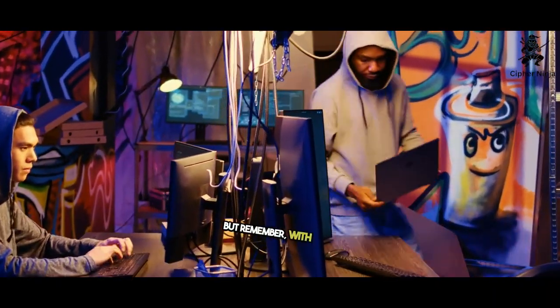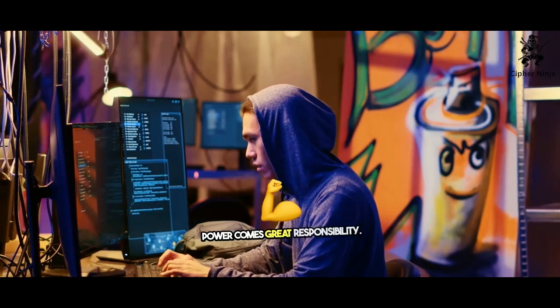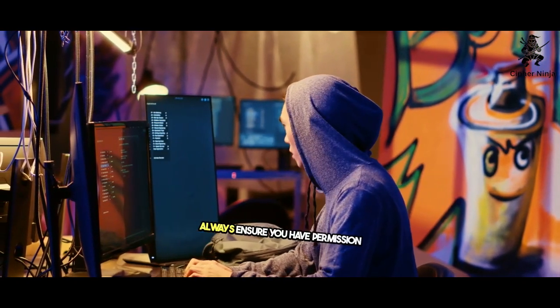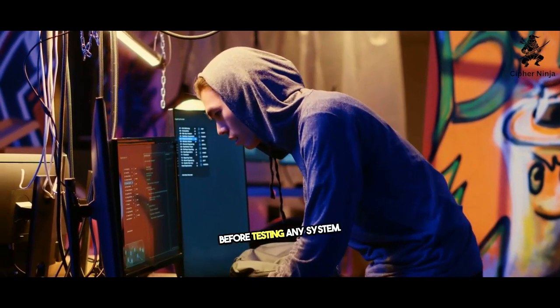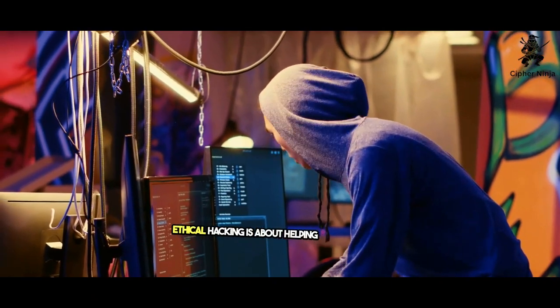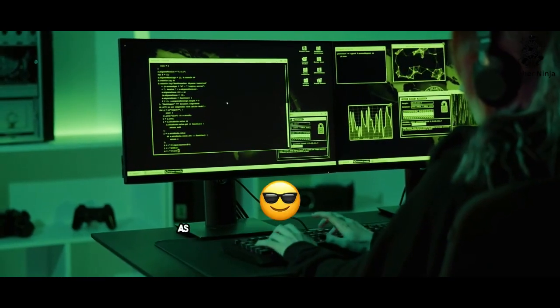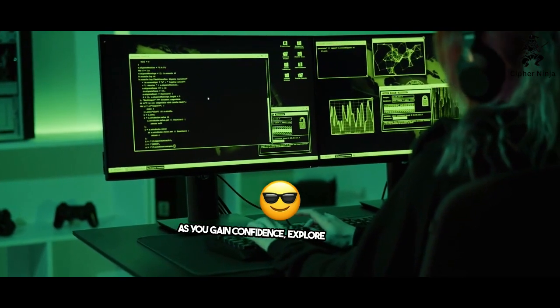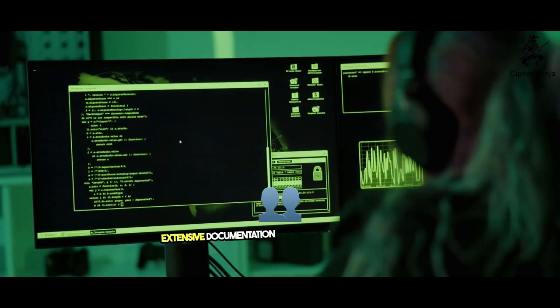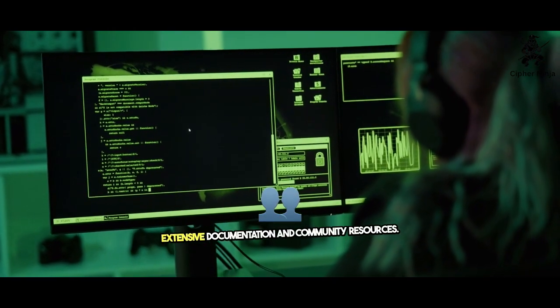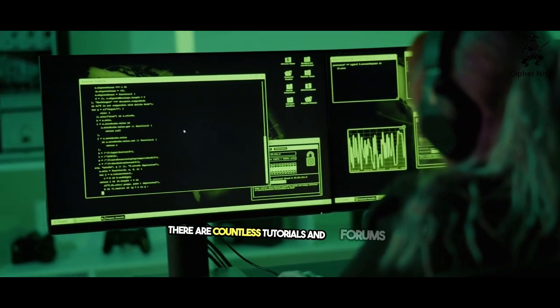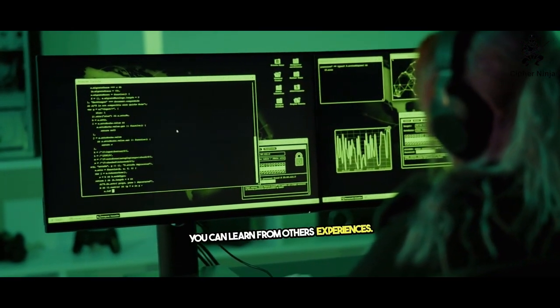But remember, with great power comes great responsibility. Always ensure you have permission before testing any system. Ethical hacking is about helping organizations improve their security, not causing harm. As you gain confidence, explore Metasploit's extensive documentation and community resources. There are countless tutorials and forums where you can learn from others' experiences.